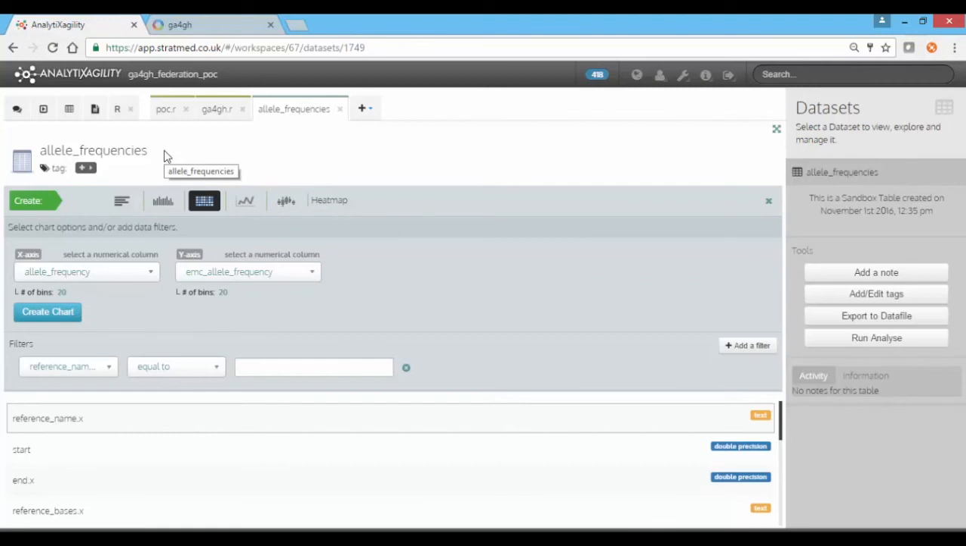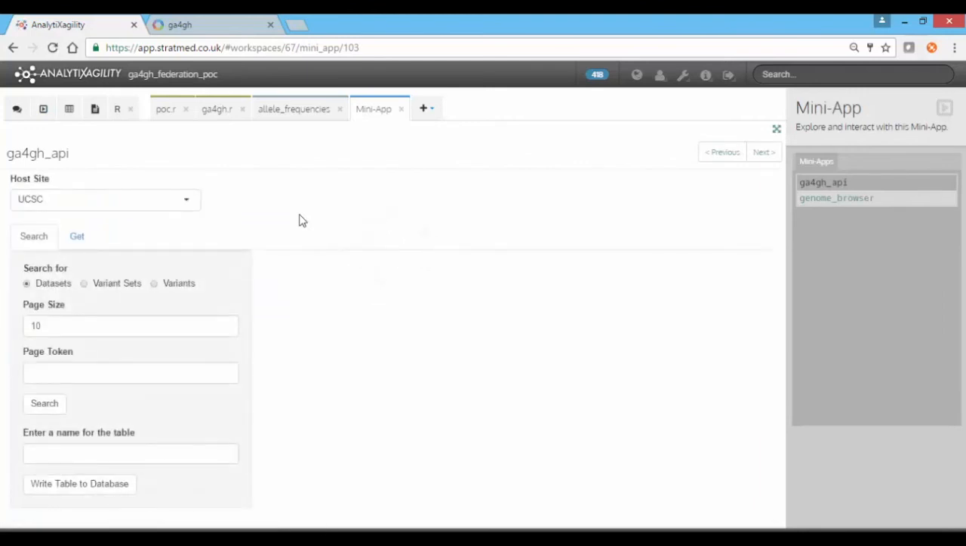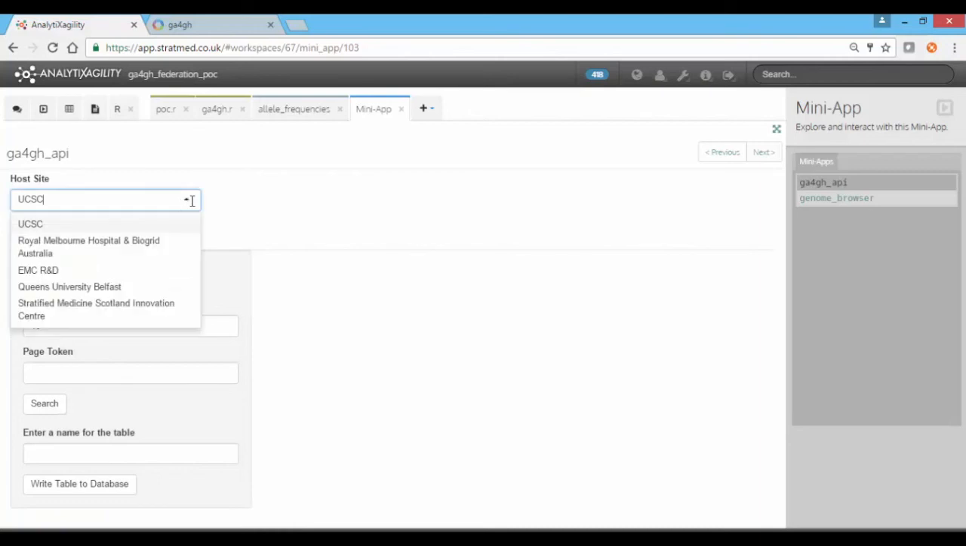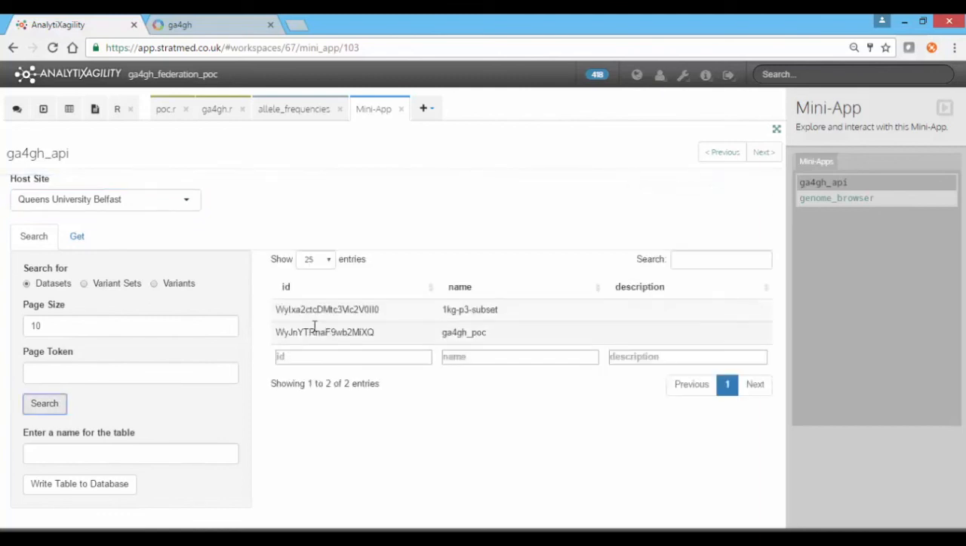So that example was all done through the R console. I'm just going to show quickly how we can expose a user interface to these operations to make it a bit easier for users to get to grips with. So for example, this is using RShiny and creating a mini app in Analytics Agility, which allows other users to come in and interact with their data, or in this case, interact with these APIs. So here I can select my host site, and then I can create a query by using these different input boxes, and this brings back the data and presents it in a nice table here.